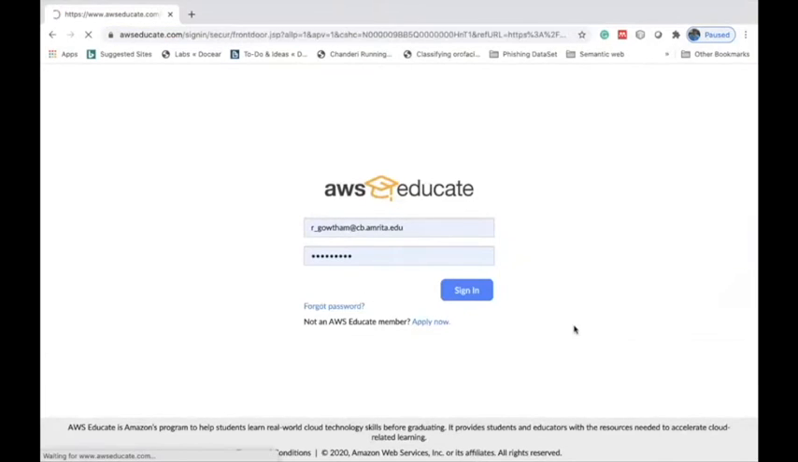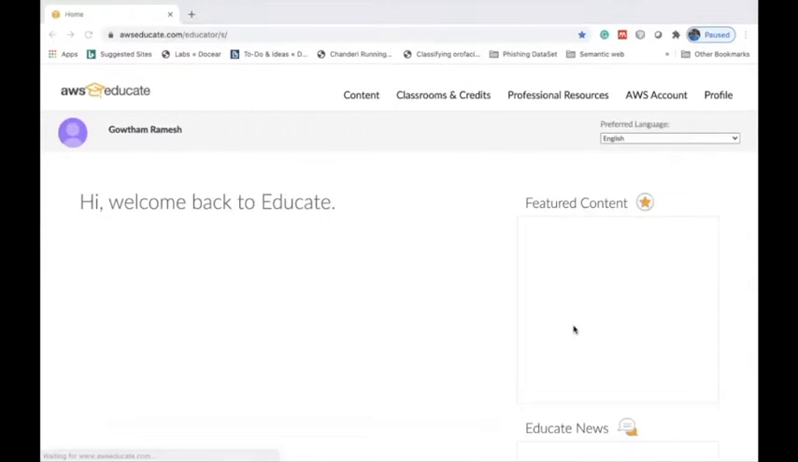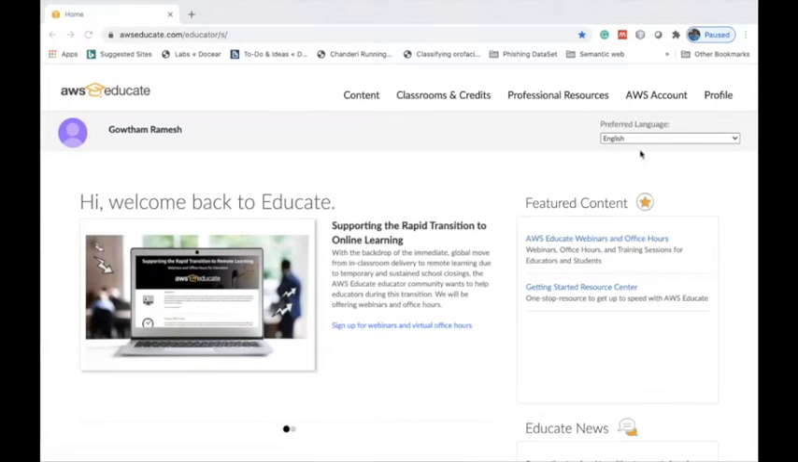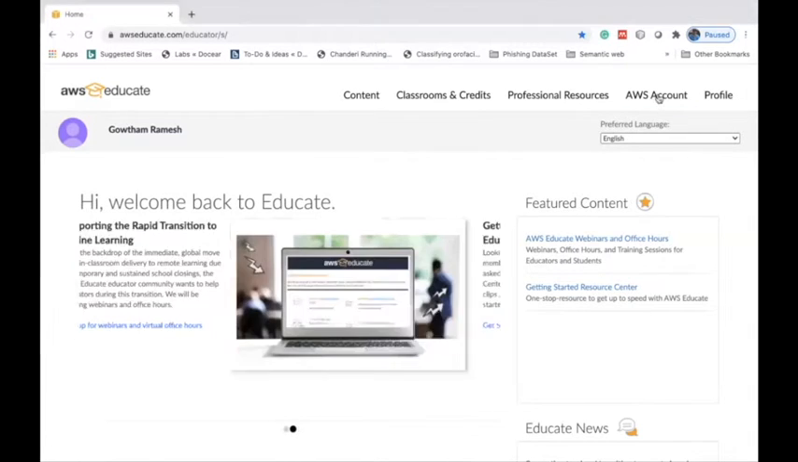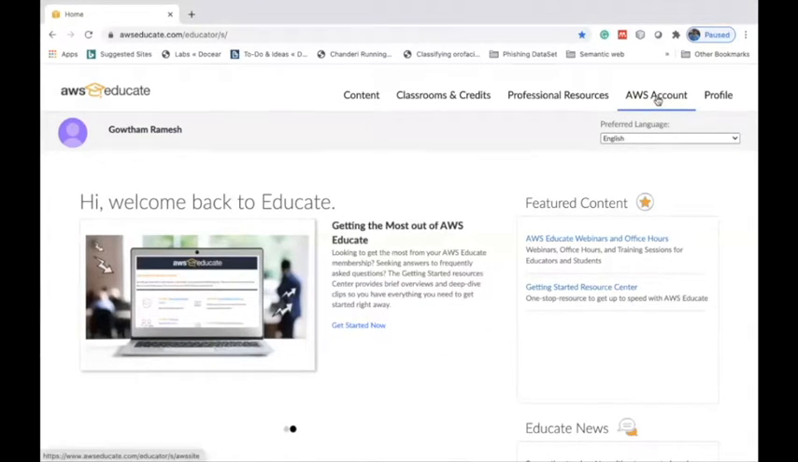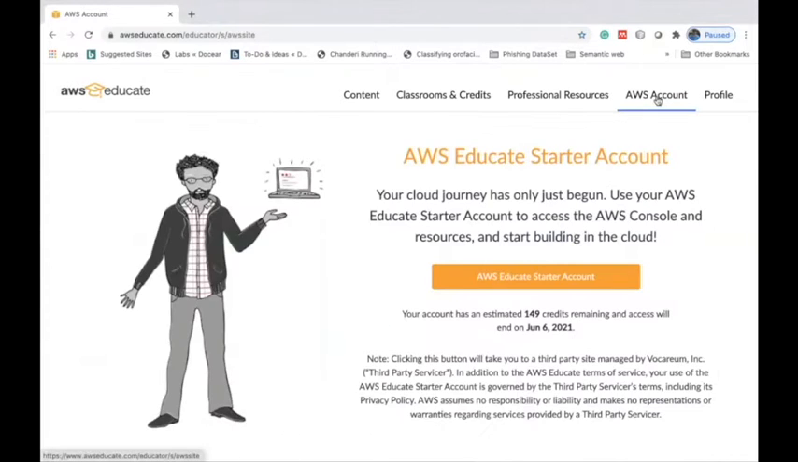Educate account. In the AWS Educate console, click on AWS account. In the AWS account, click on Starter account.